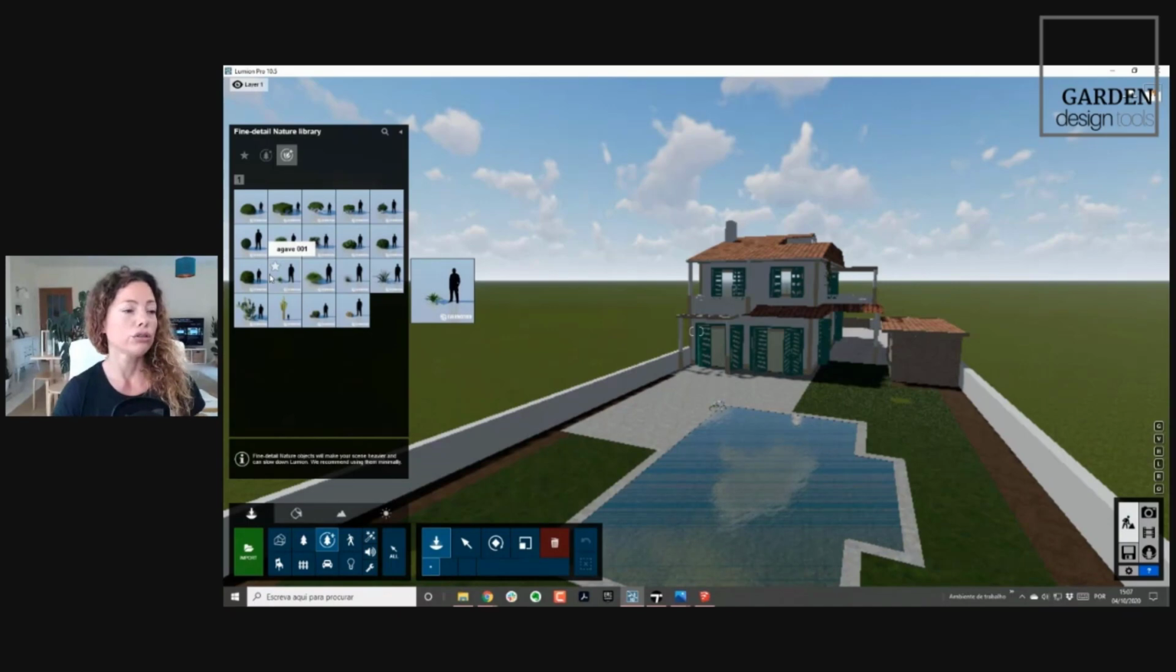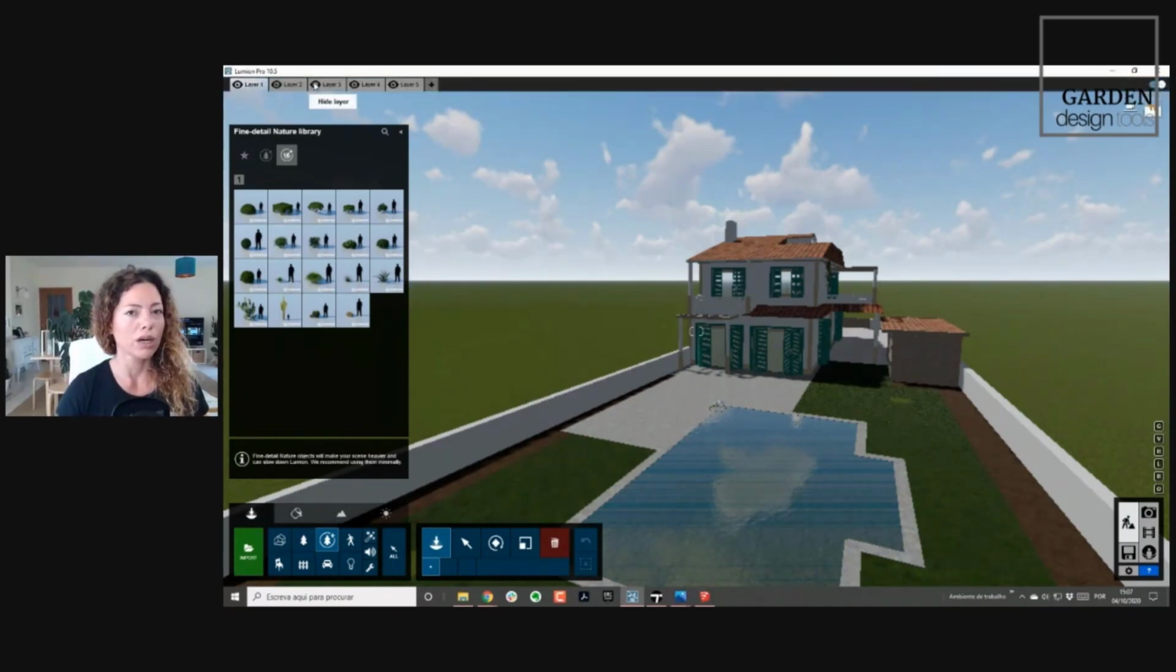The thing is, you need to add them in a different layer, because you're going to want to hide that layer when you work in other parts of your model, because they make the workflow really slow on your computer, okay? So that's something to be careful about.